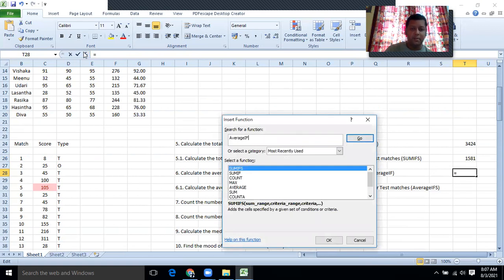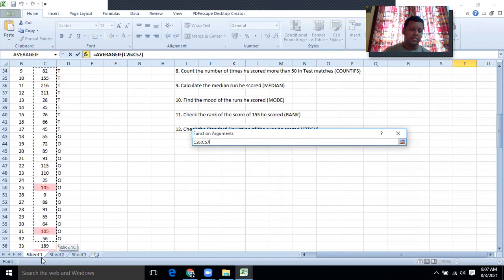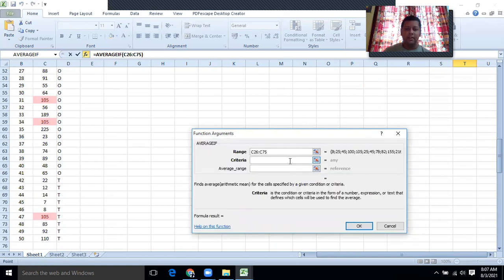Average if. Right. Click OK. Then it is asking for the range. It is very similar to the sum if function. Range, what is the range? Scores. So we are selecting this range. Then what is the criteria? Greater than 50.